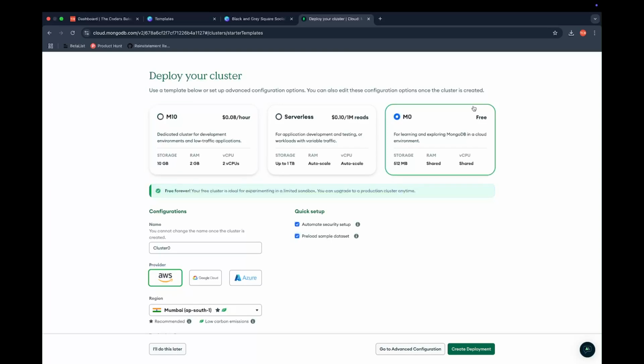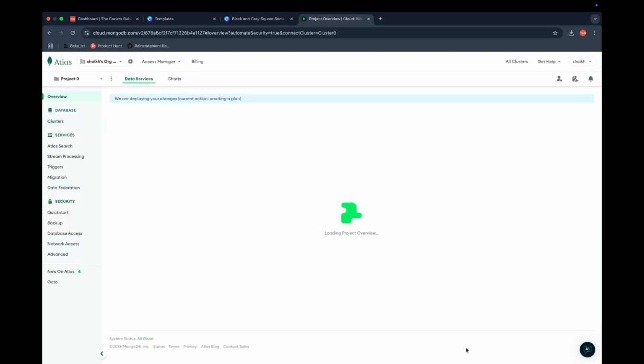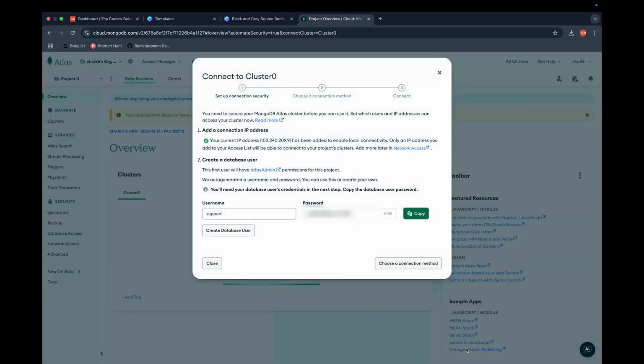So go to the free one. Make sure, if you are not ready to pay, that you go to the free one. It will give you some storage which will be okay to get started, right? Other than that, don't touch anything, and then say create deployment. Once this is ready, you will get this, right?